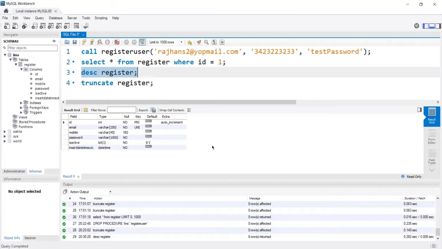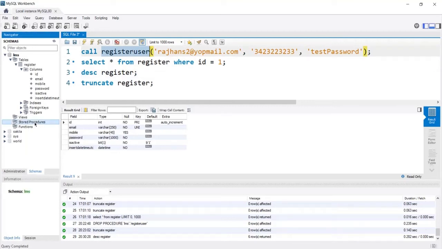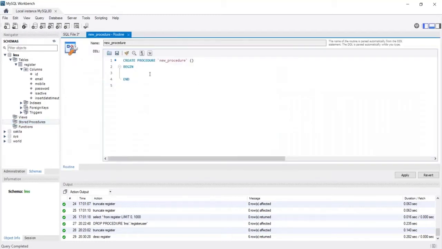Okay, so now let's see how we can create a stored procedure. Actually the table is already created, so to create a stored procedure I need to click on stored procedure here, and here you can see the option to create a stored procedure. So I will click on it, and here I will put my procedure name, what I want to create, and here I will pass the params with the data type.